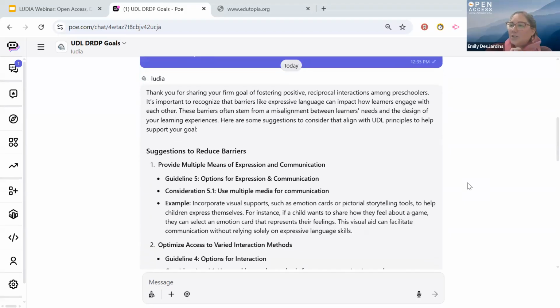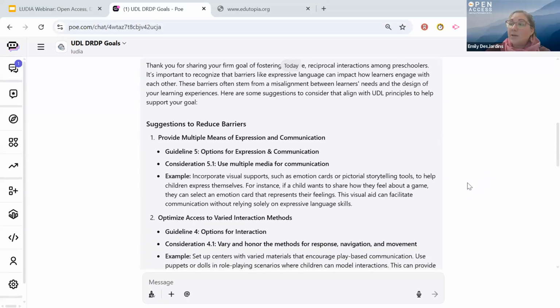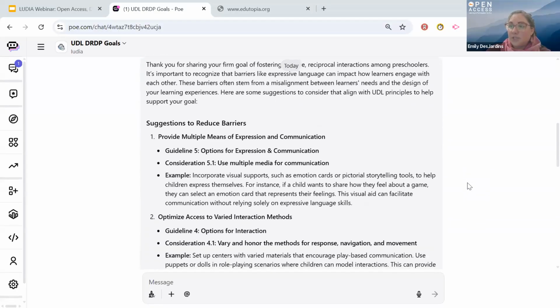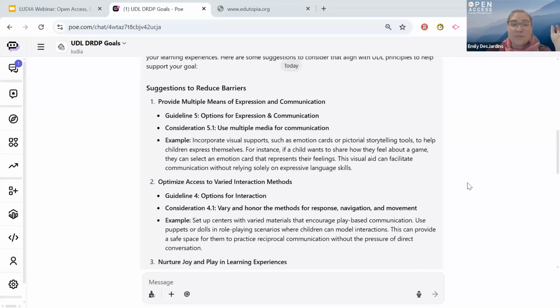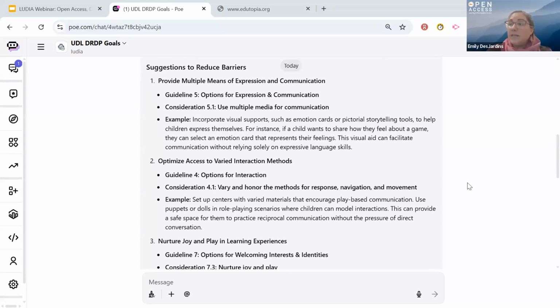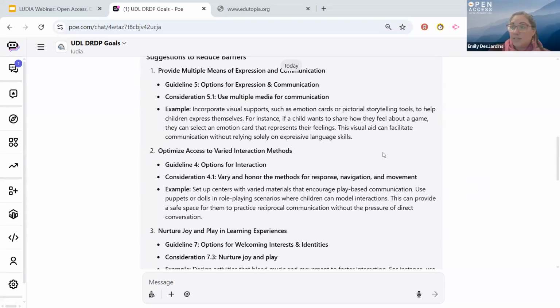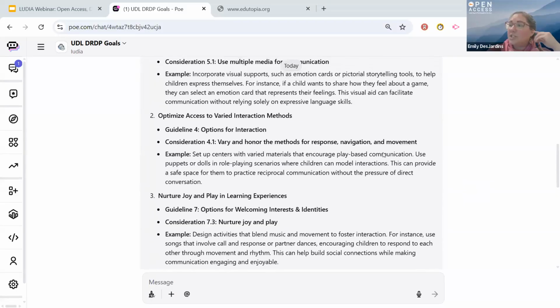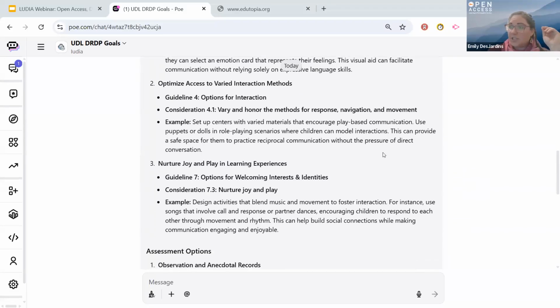Okay, so thank you for sharing your firm goal of fostering positive interactions among preschoolers. It's important to recognize that barriers like expressive language can impact how learners engage with each other. So there are some specific ways to reduce those barriers, using multiple media for communication. Incorporate visual supports, emotion cards, pictorial storytelling tools to help students express themselves. If a child wants to share how they feel about a game, they can select an emotion card. Okay, that's a great suggestion.